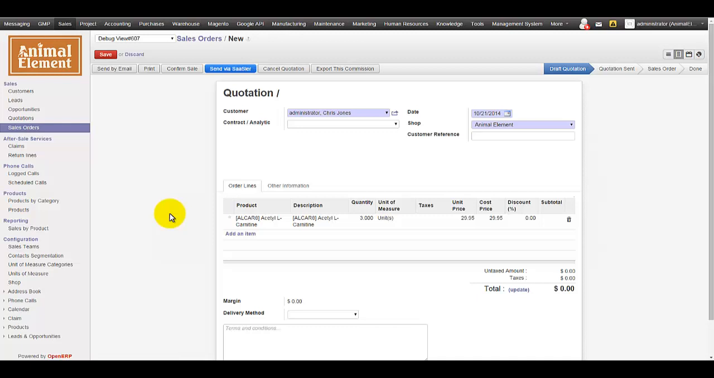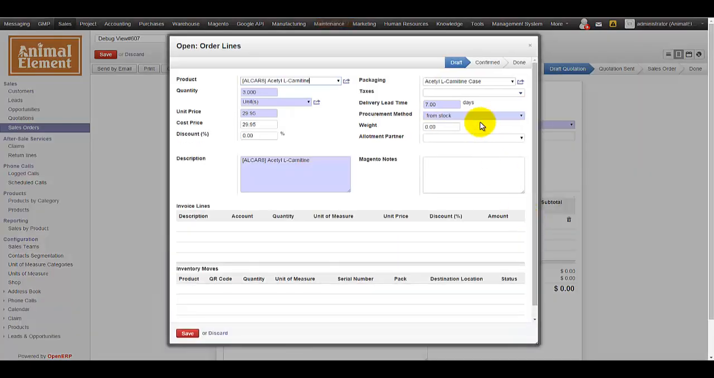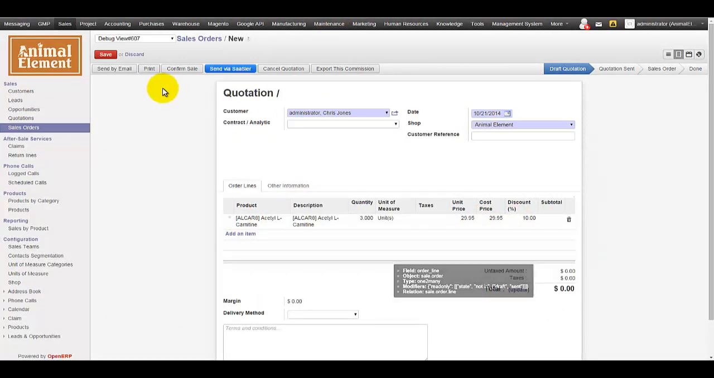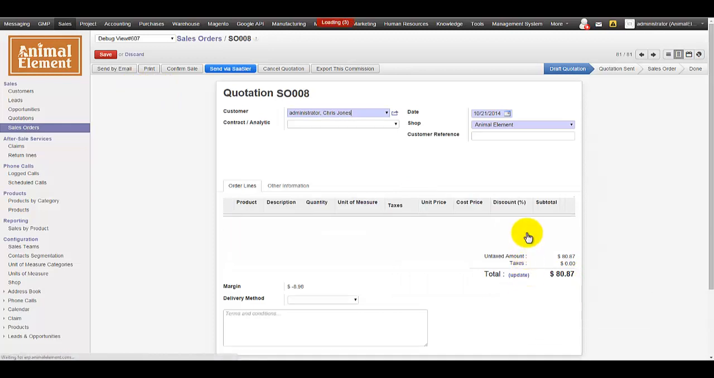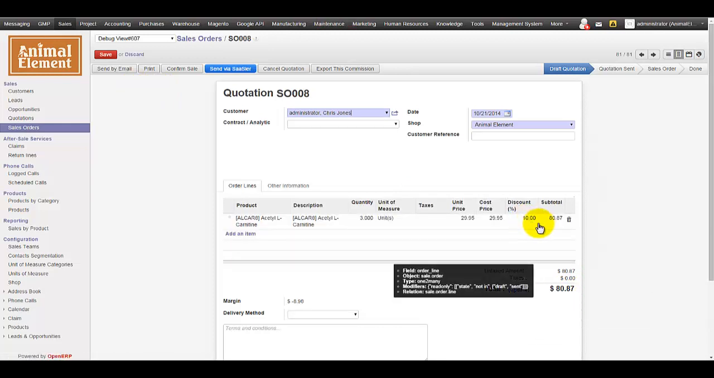Okay, and if the customer had a customer price list already configured, that would pop up on here and you would see their custom pricing. You can also put in your discount amount. If you go back to the line, you could say 10% discount, click Save. You see it doesn't update this yet, we have to click the Update button. And you can see we've got a 10% discount on this. It put in the discount.